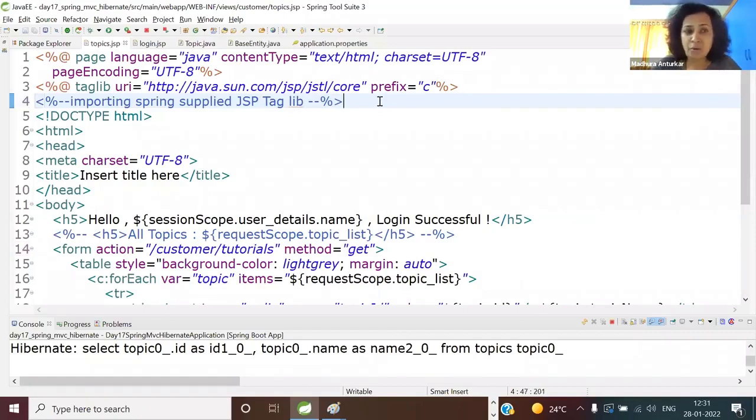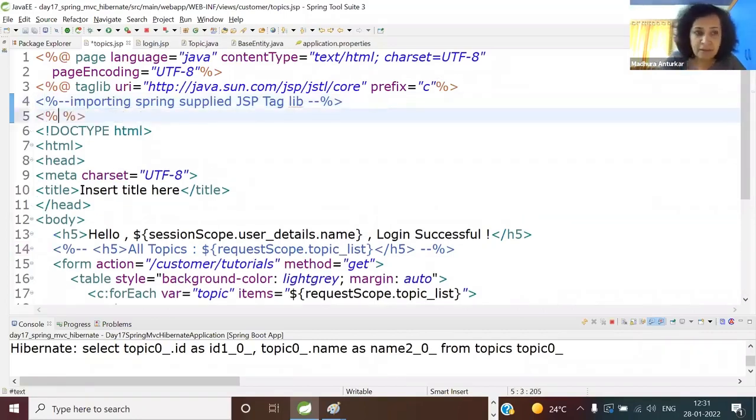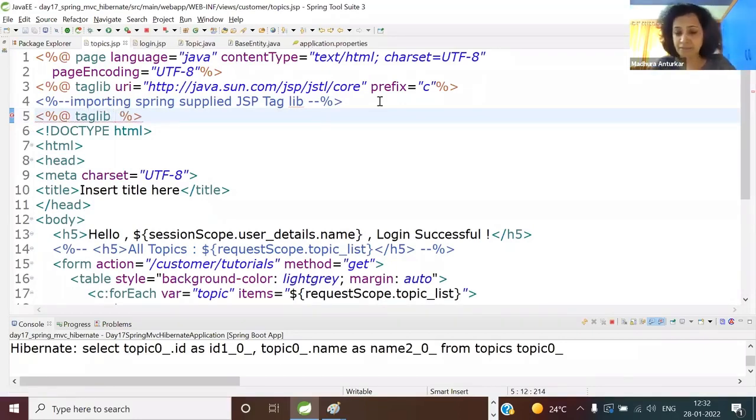So here, how do you import any tag library? You know the directive. Taglib is the directive. %@ is directive. Taglib is the name of the directive. Reach here because I want you to understand.